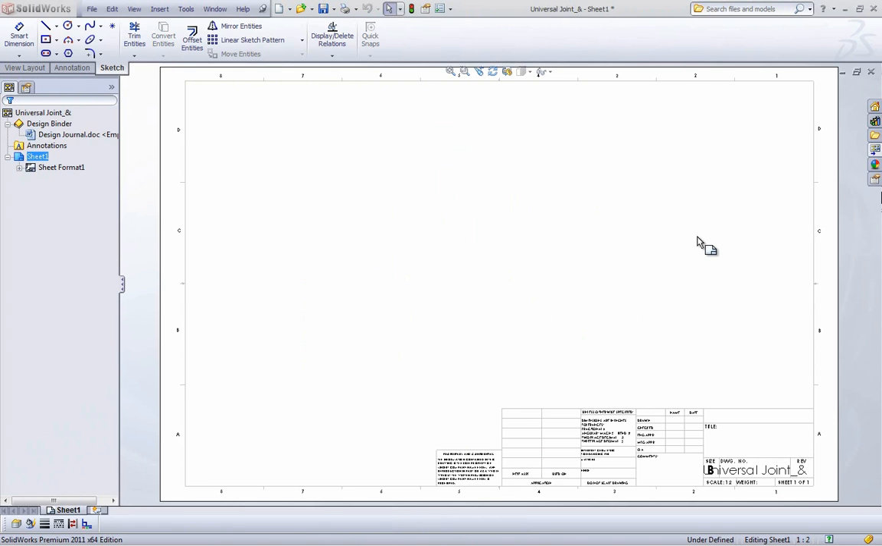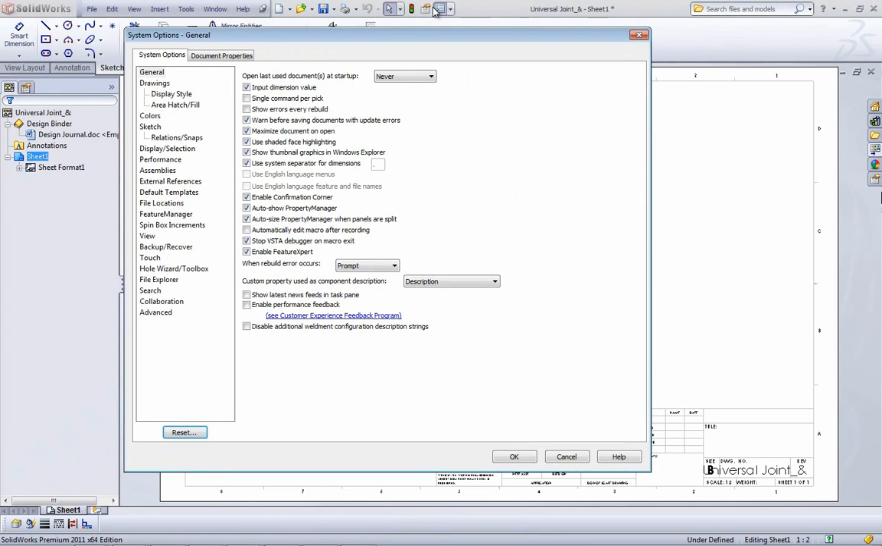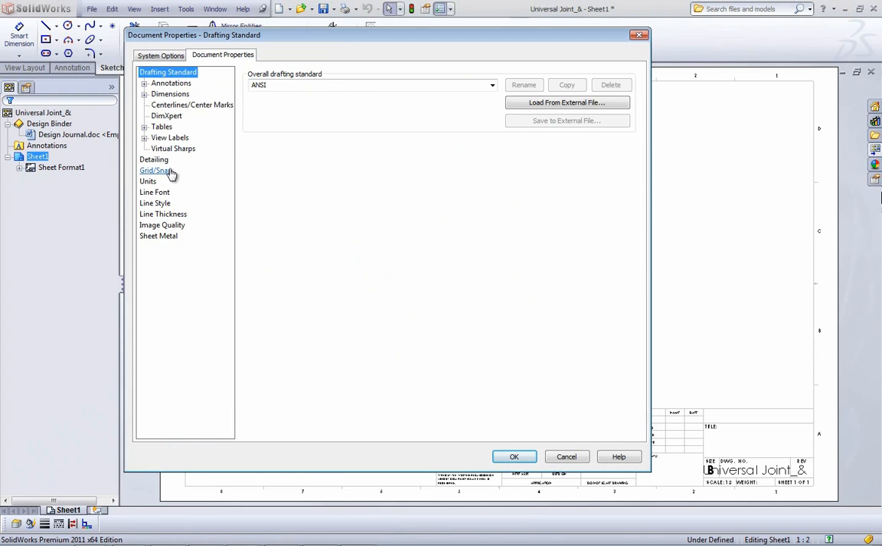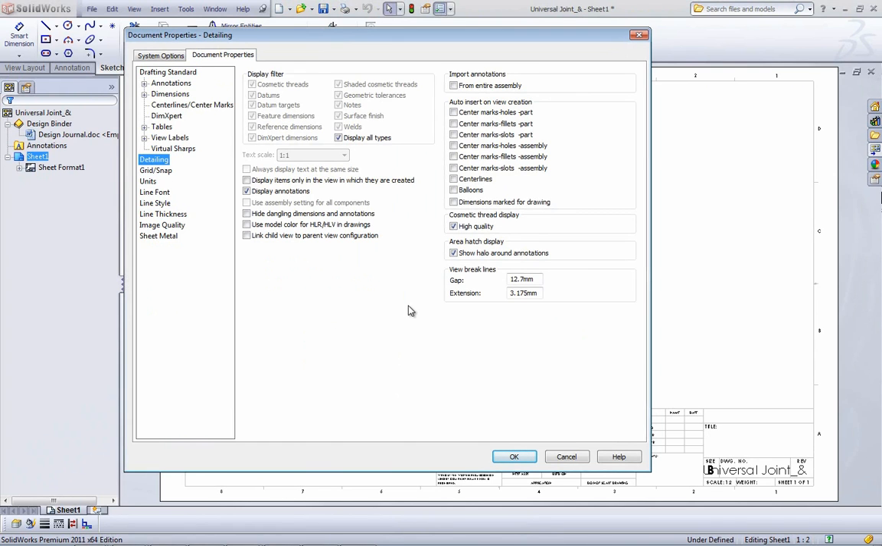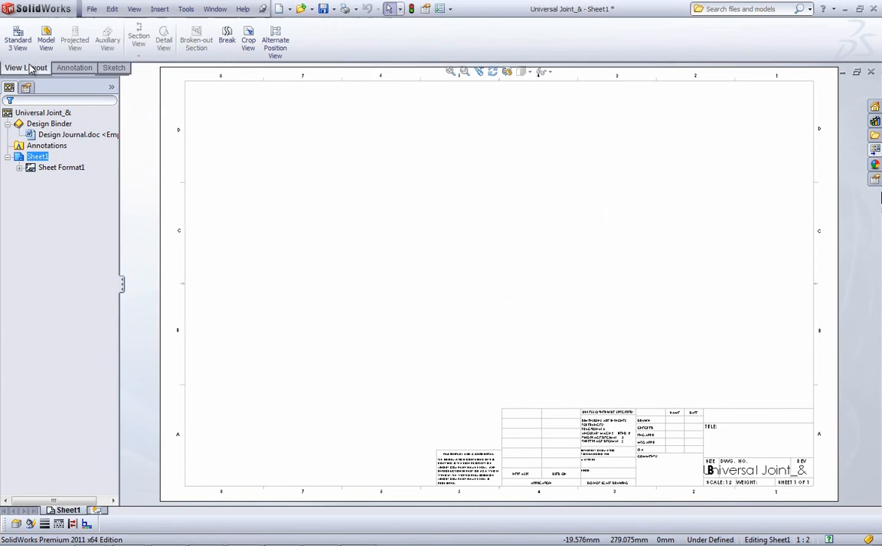Something new for assembly drawings is if we go to our tools options, document properties, and then over to our detailing, we have some new options for our auto insert on view creation. We've had a lot of this stuff for parts, like center marks on fillets and holes and slots. We now have it for assemblies as well. So if you want to automatically pull in the center marks for your slots, fillets, or holes, you have that option right there. So let's take a look at that.